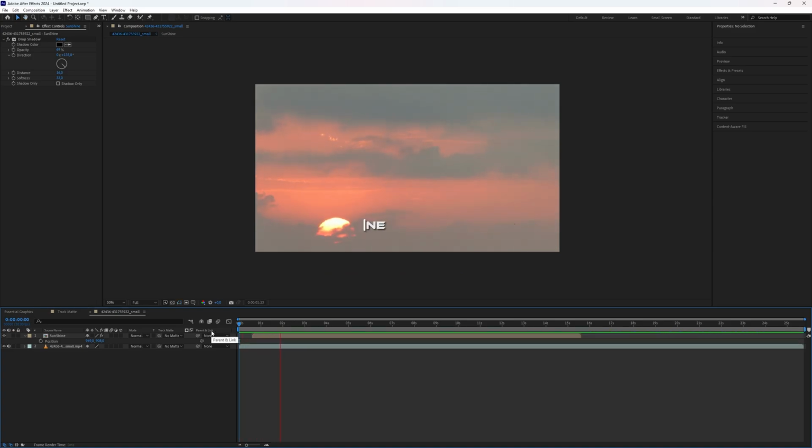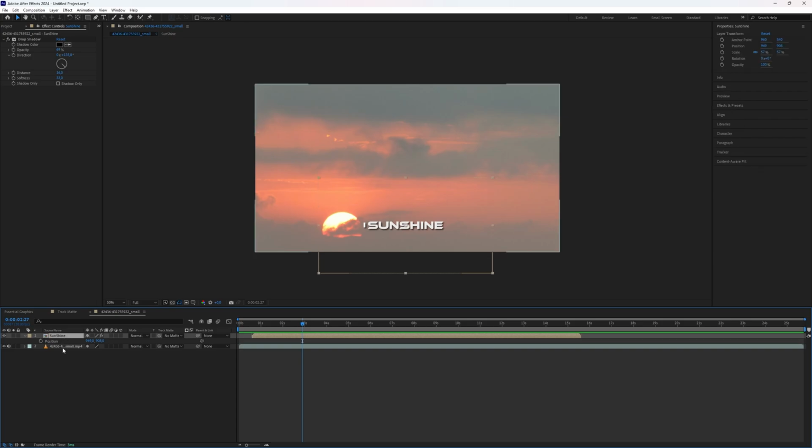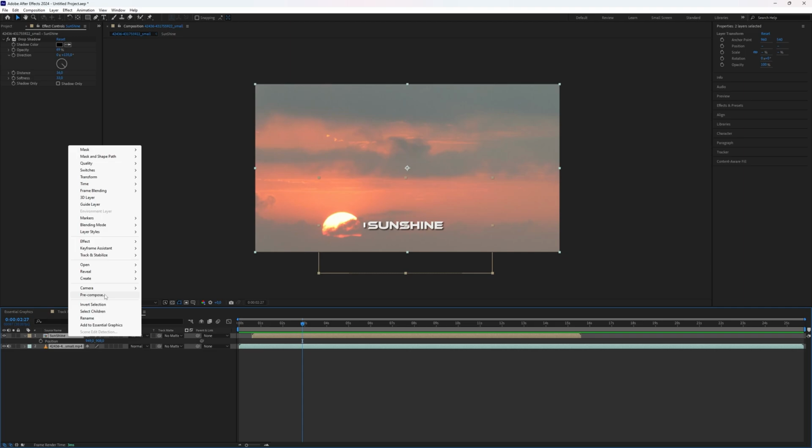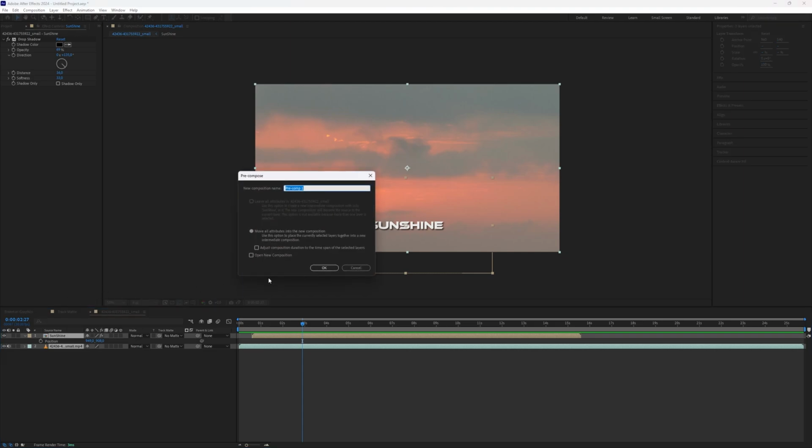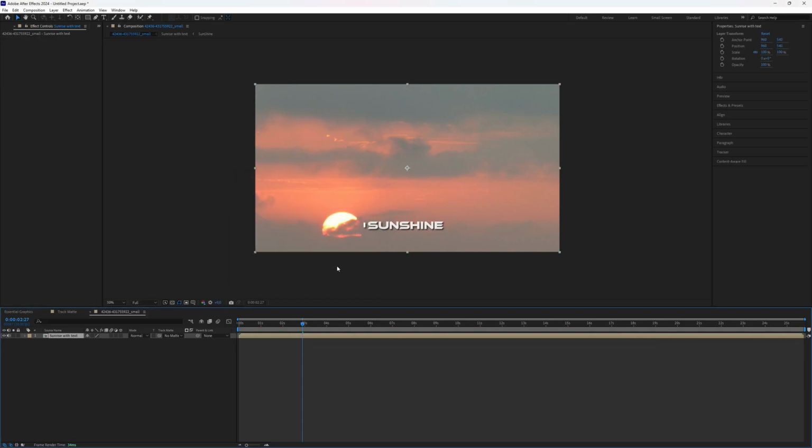So yeah. And you can even, because we now have a pre-composition and we have a video, select both of those and then pre-compose it again. So we're going to name it Sunrise with Text. Make sure you have move all attributes, press OK, and now you have a precomposition of a precomposition, so to say.